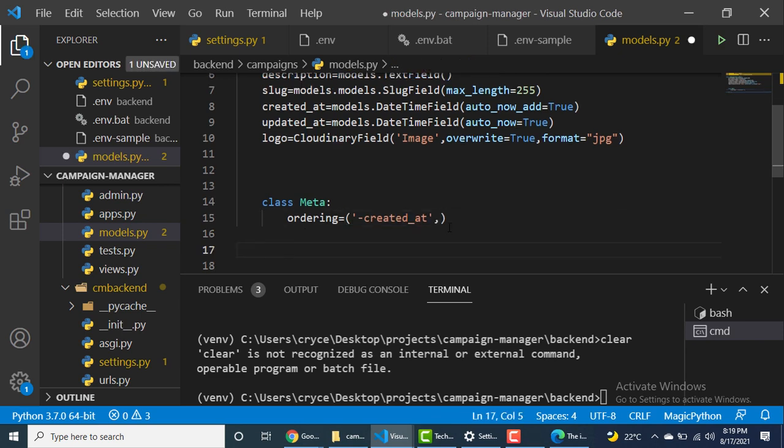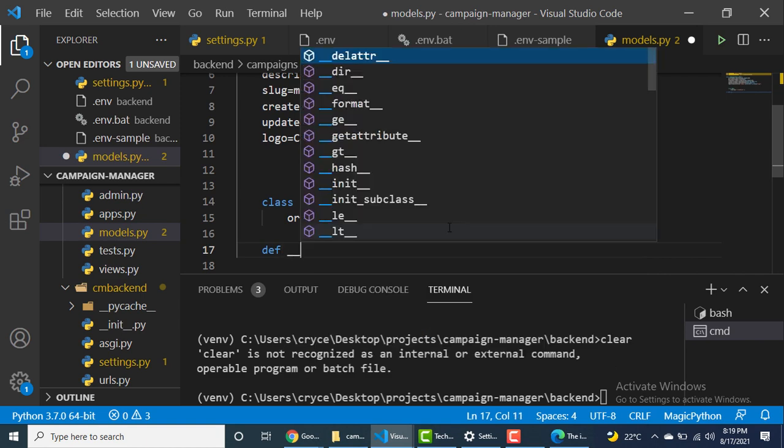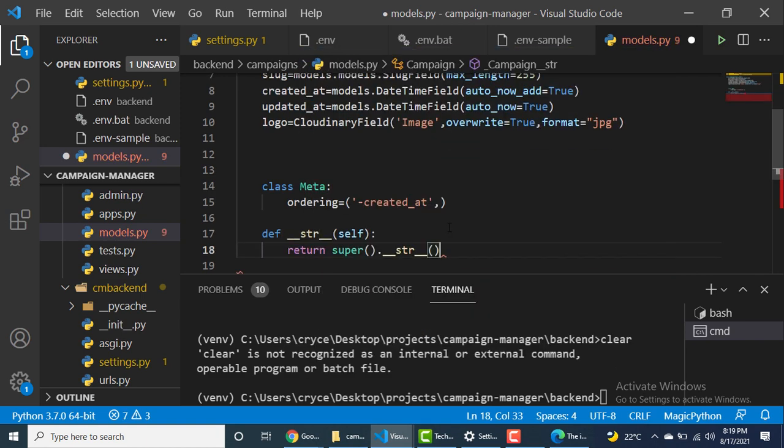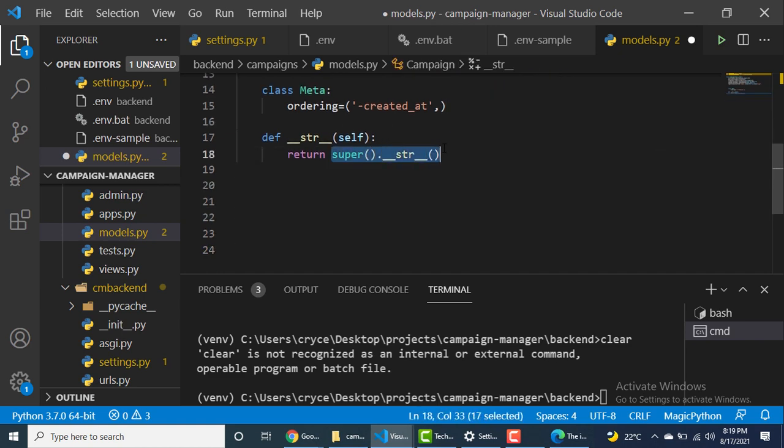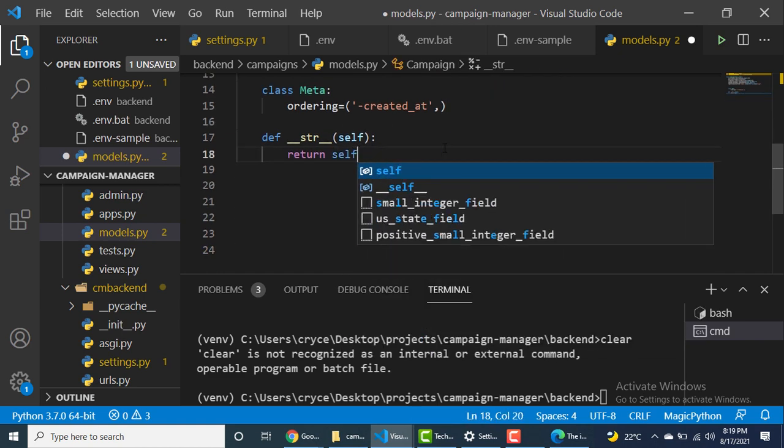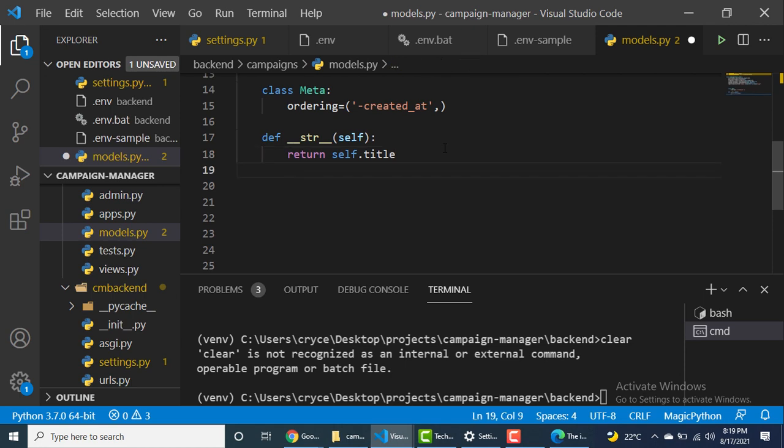So let's also set the __str__. So this is used in the Django admin, and we'll get there. We'll actually expand on this and improve what we see in the Django admin. So let's just return the title here.